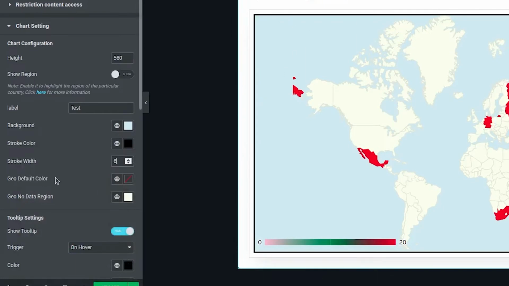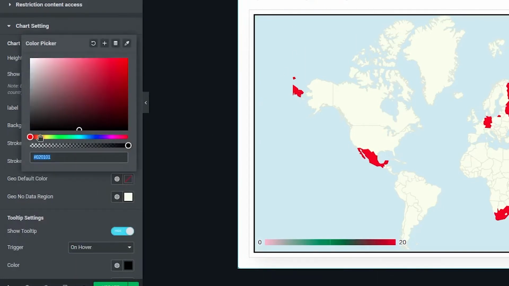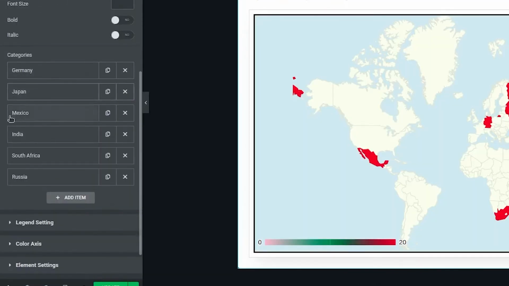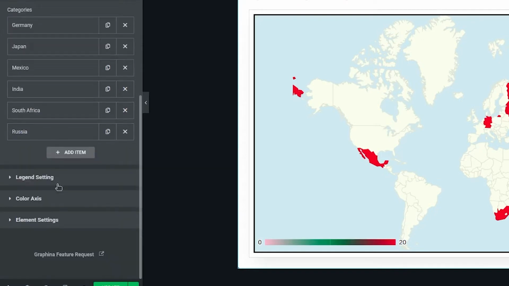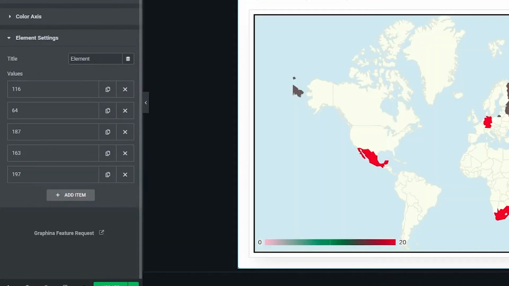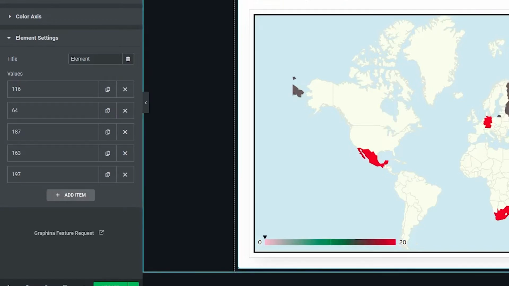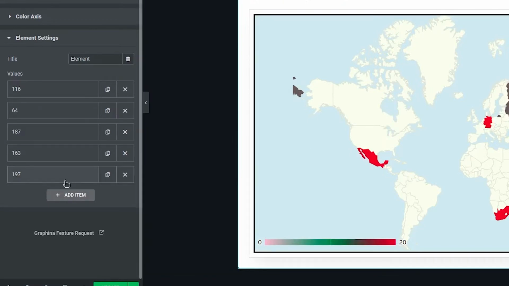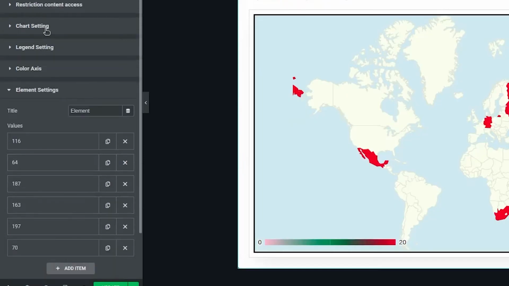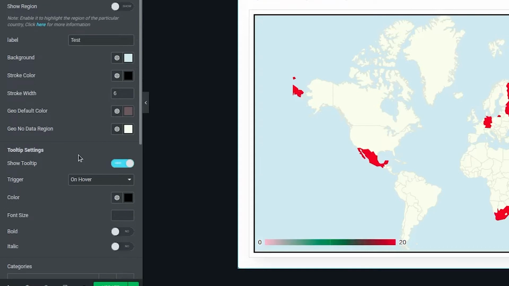Then we have geo default color. Let me just change the color first, then I will show you the difference. Then let's move to the categories. We have added this many countries as our data. If we remove one of the data from the country, which is the 70 we have given, Russia 70, we'll just remove its data, but still the country is in the category, then it will show you this default color, meaning the country is on the radar but we don't have any data regarding that country. So I will just redo it and go into the chart settings. That's how the default color works.